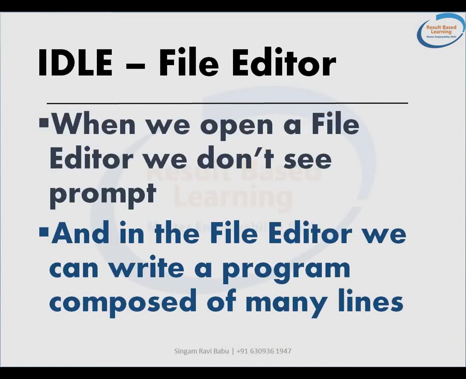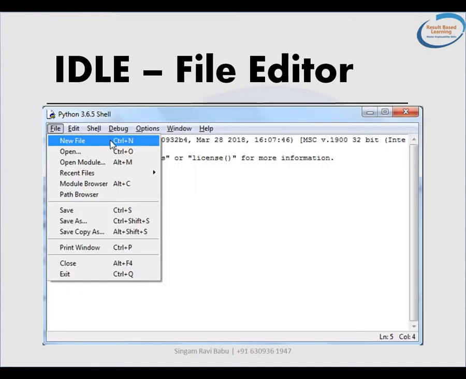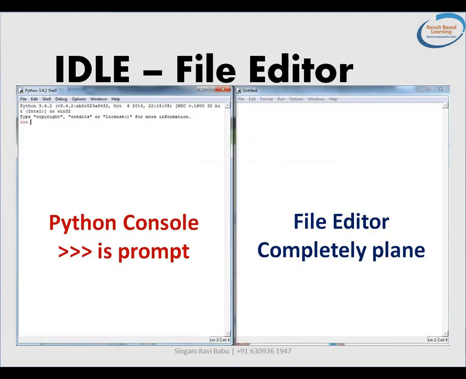When we open a file editor, we don't see the prompt, and in the file editor we can write a program composed of many lines, unlike at the Python prompt. You can just see how to access the file editor. Open the IDE and from the file menu choose new file, and eventually that brings the file editor. Now in this video you can see on the left side we have IDE, and on the right side there is a file editor that is completely plain. You don't see any characters in the file editor.